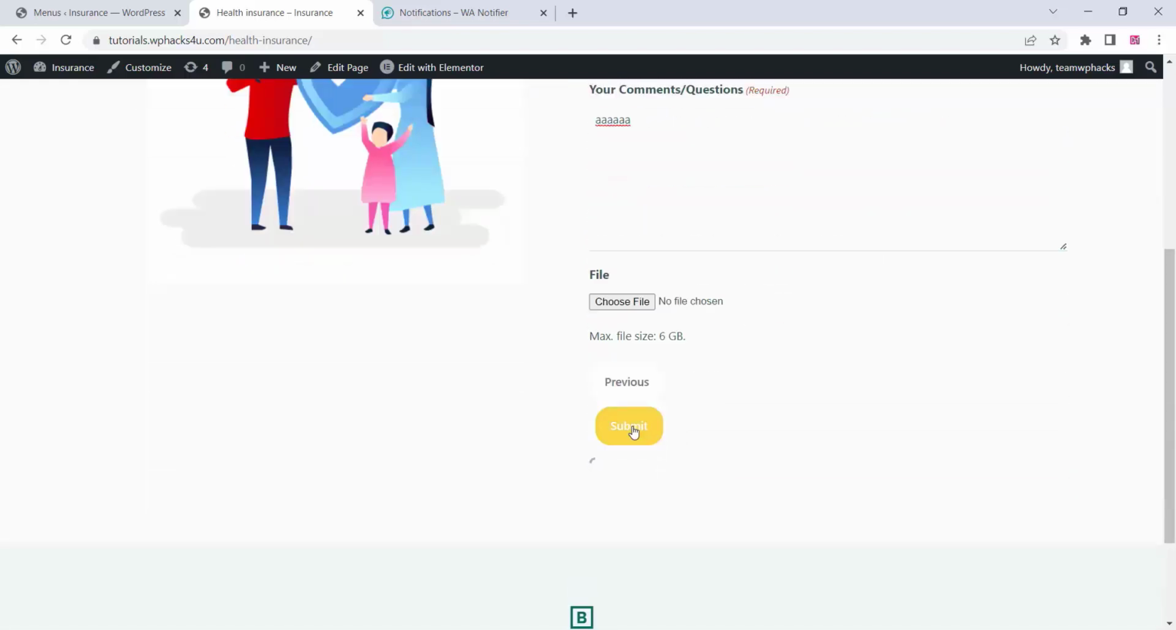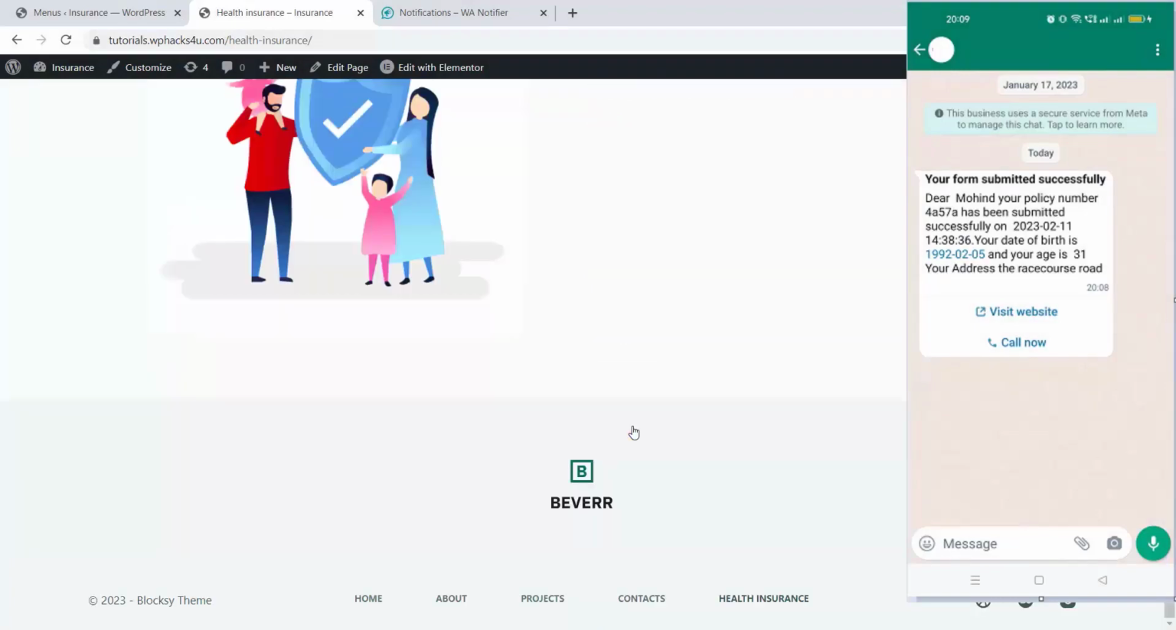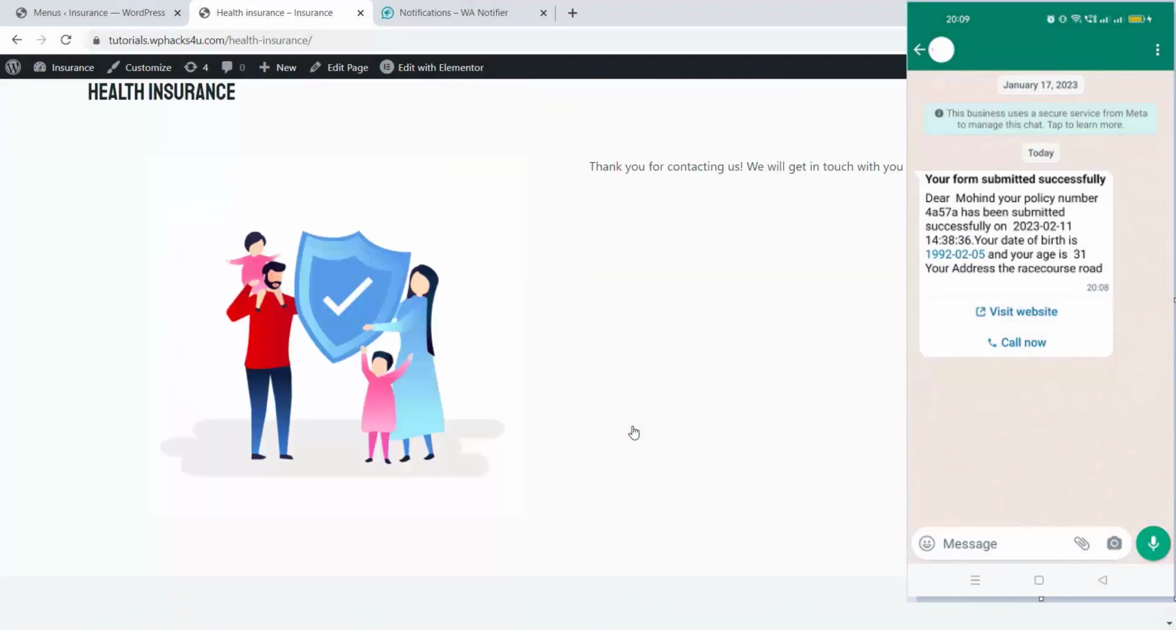And when we click on submit, our WhatsApp notification is coming to the customer's mobile number with all the details we added, and everything works successfully.